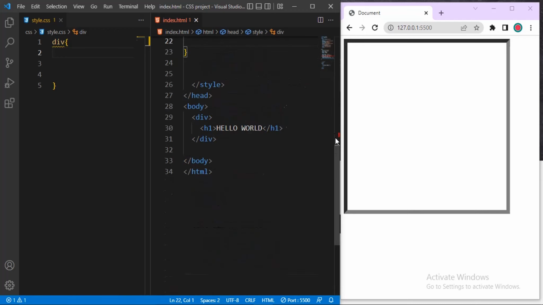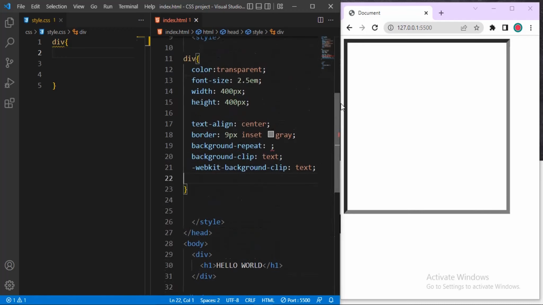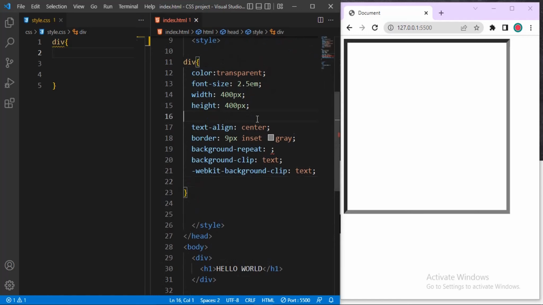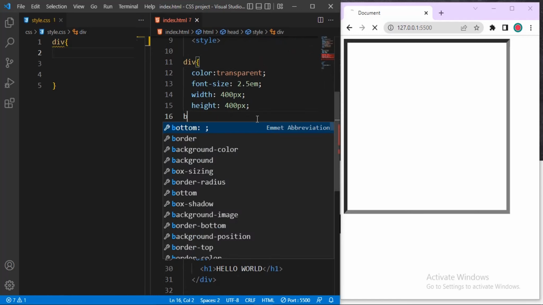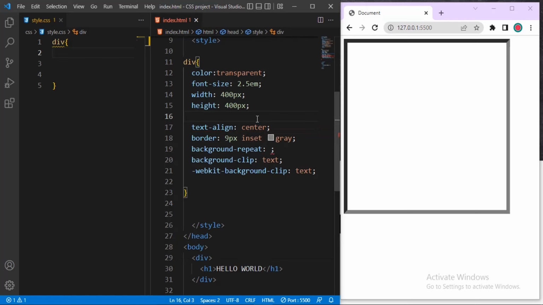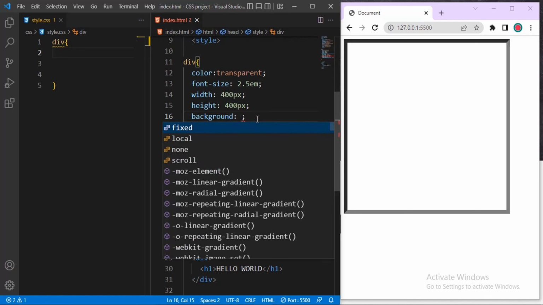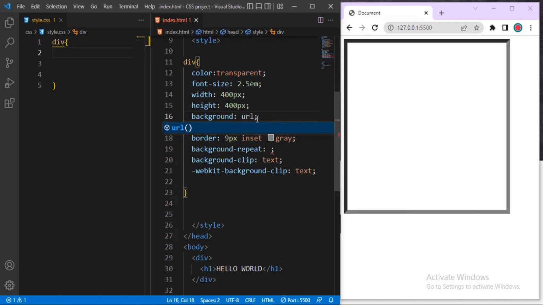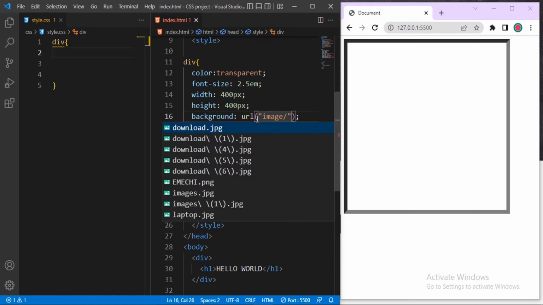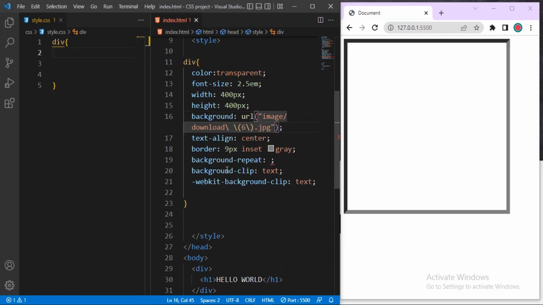Then by pasting it, I will now add that property. Let me add that background, which is the background image, just background, and then put URL for paths, URL. Then I will locate the image. I just want to use image number 6.